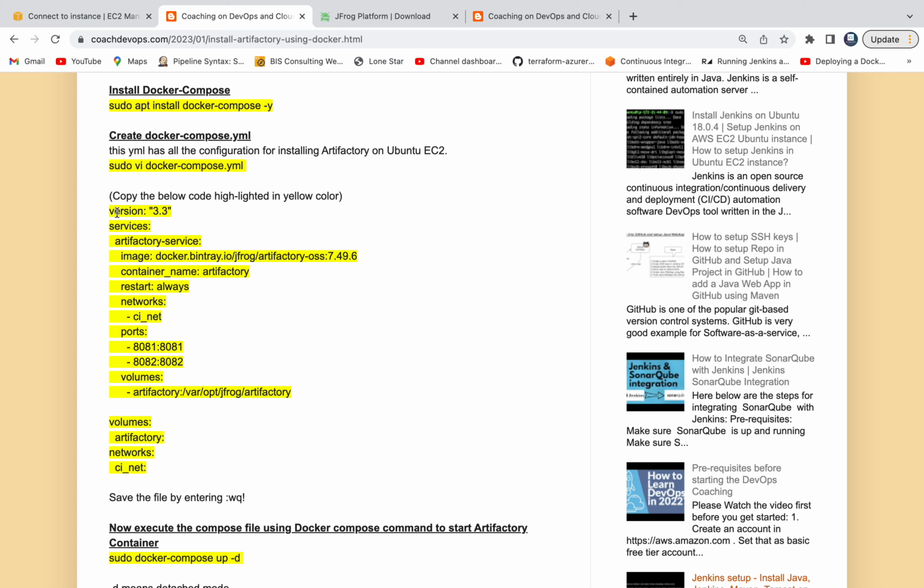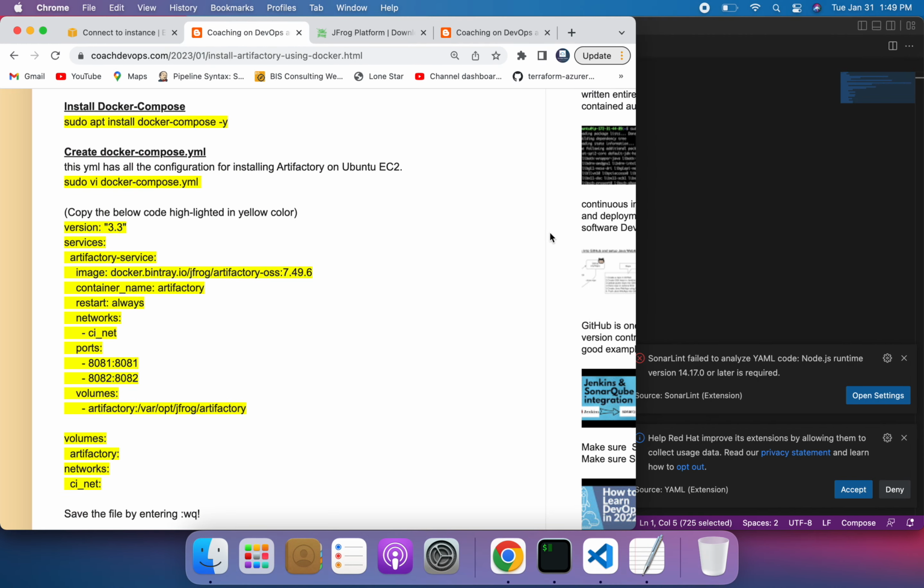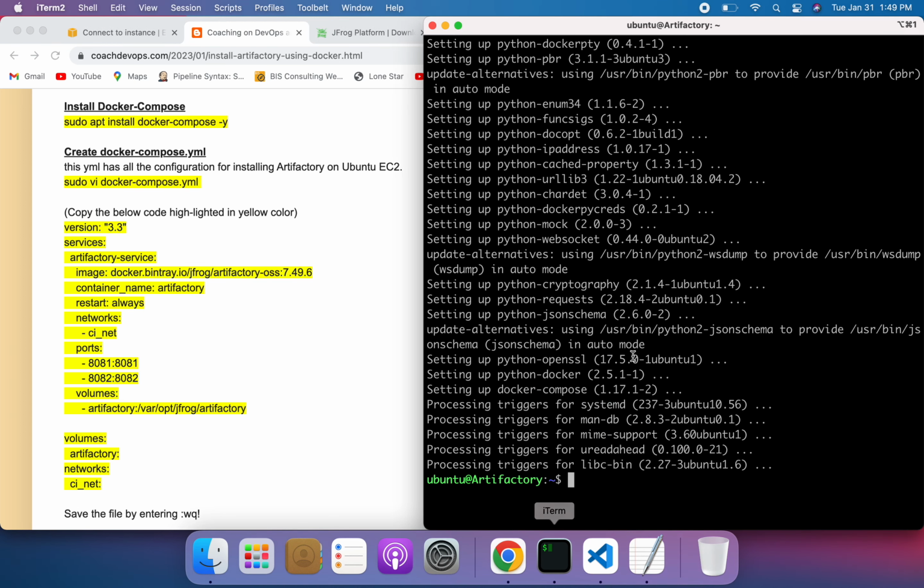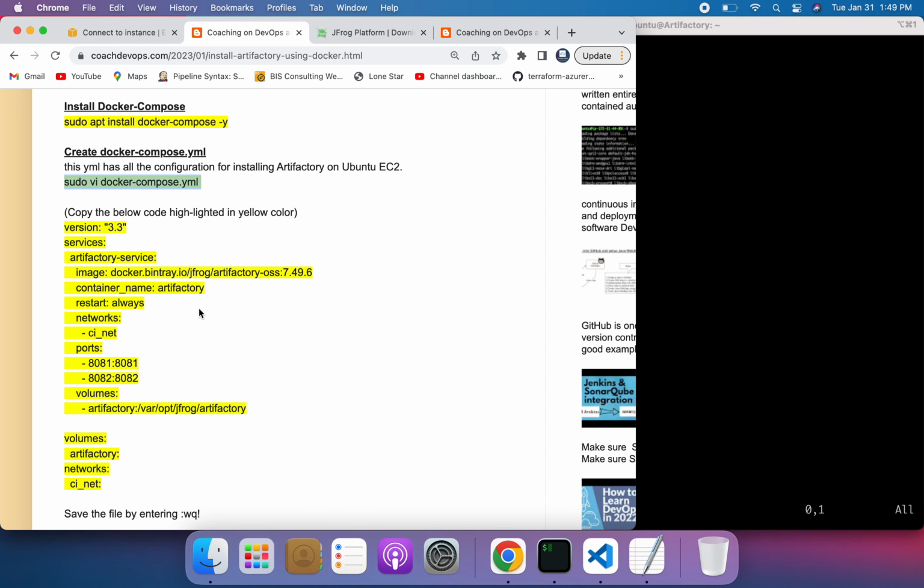I already have a docker-compose file created here, so we can go ahead and use that docker-compose file. Let me go to my item. We just need to create this docker-compose file. I'm going to copy and paste this docker-compose file.